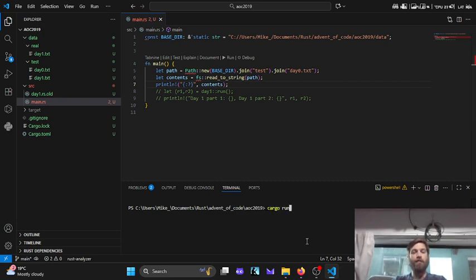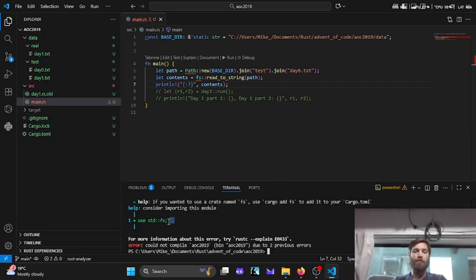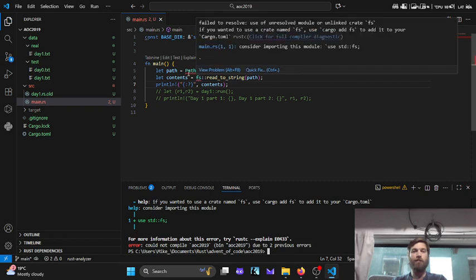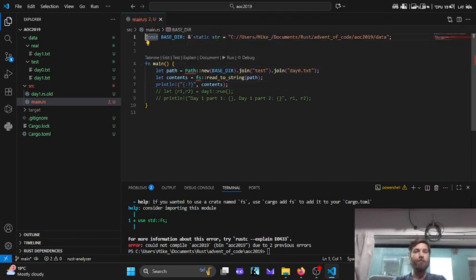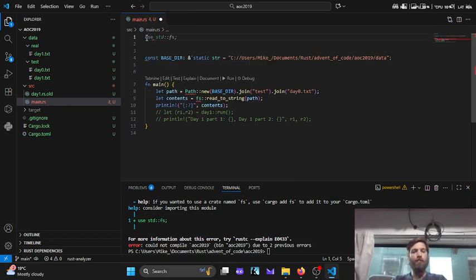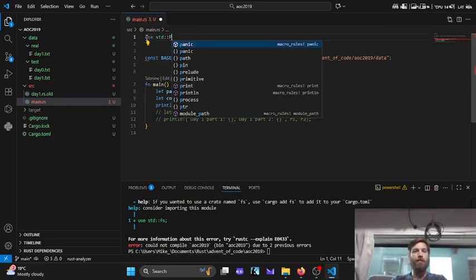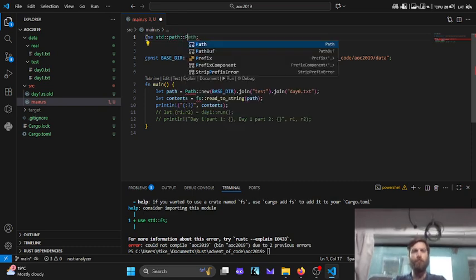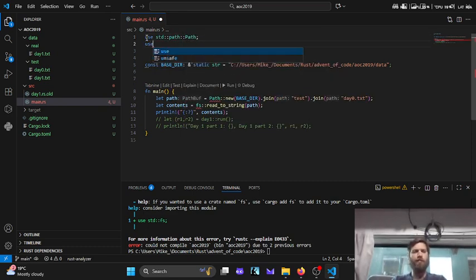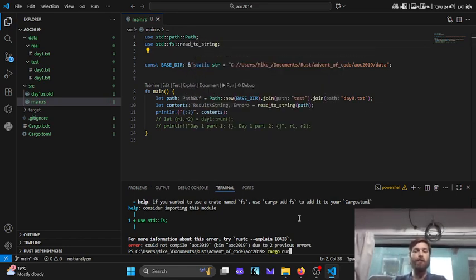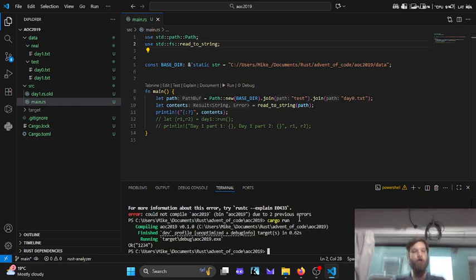Now, if I run this, it's going to fail because it doesn't know about this fs and this path, so we need to import those. So we'll import them up here. So standard path. I don't think we need path buff as well, and standard fs. I'm actually going to import the entire read to string, so I don't need to type it out every time. Now, you need to do your imports in every individual module, so we're going to have to do this again.